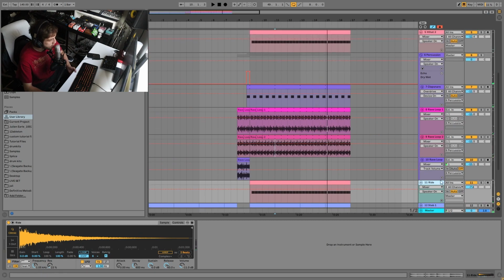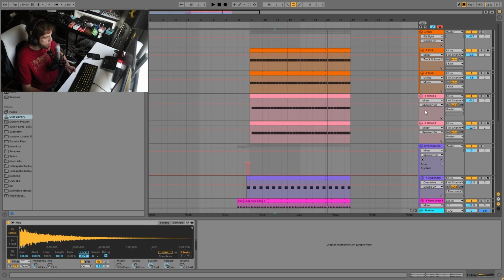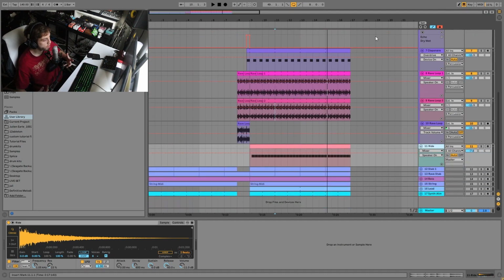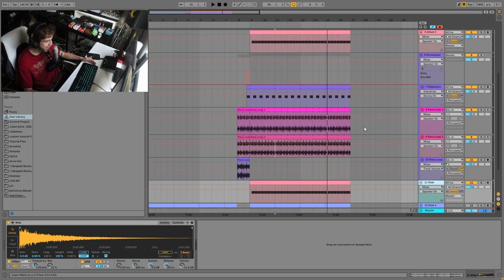When we solo these and play them all together without any of the other elements, you really hear it, right? Now we're 3 levels in here, and the groove is there, the track is pumping, we're really moving, and it's just these elements.